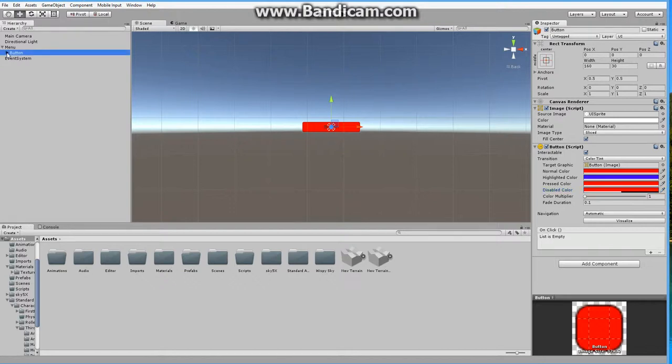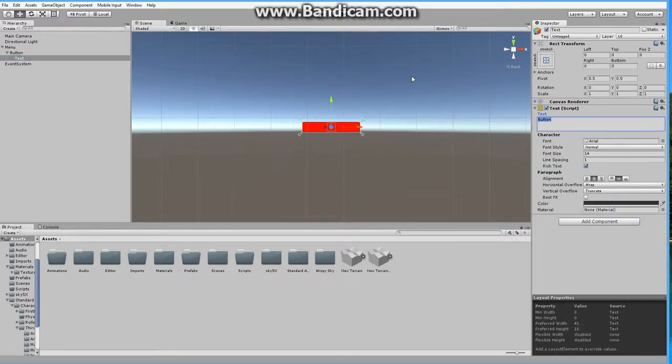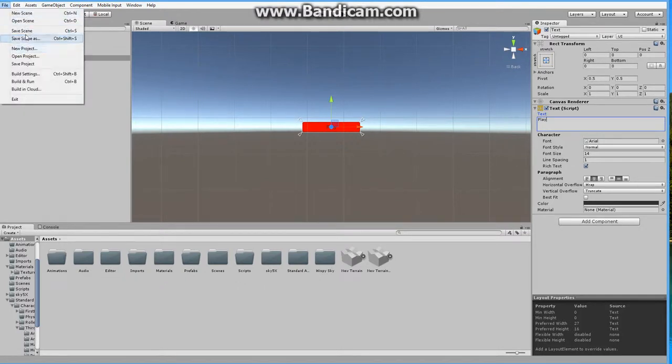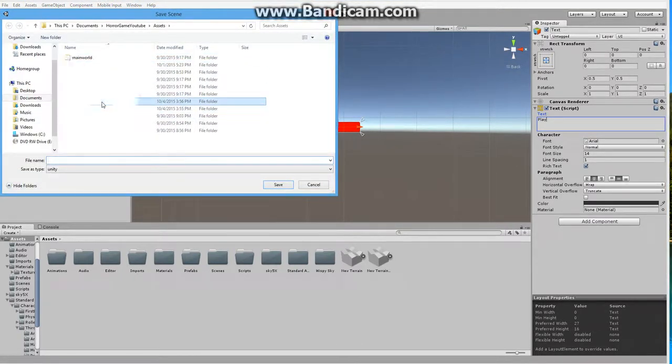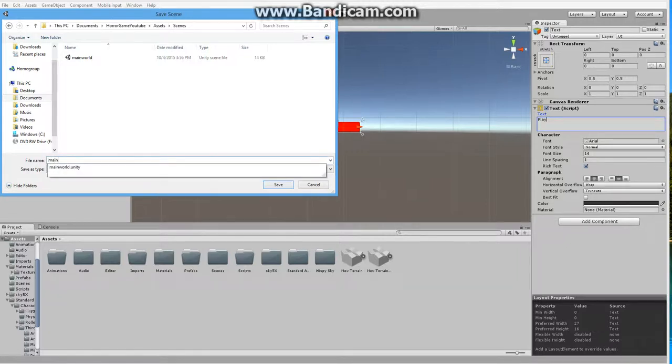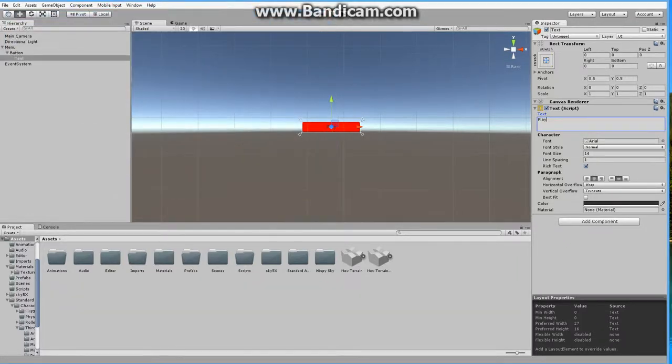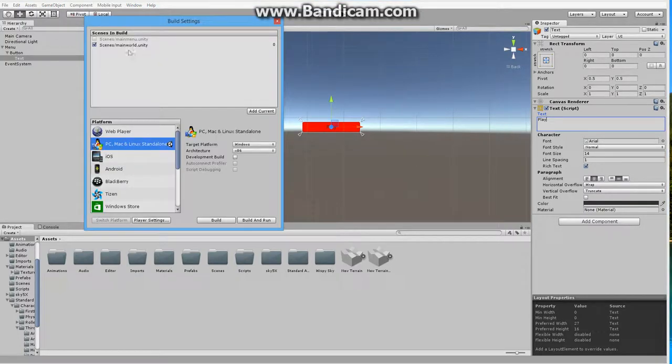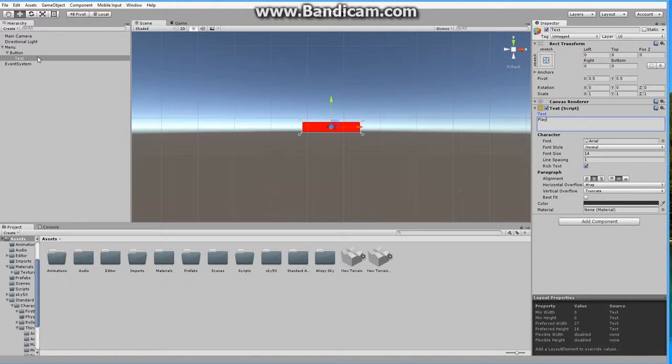Now open this up, select text, and just call it play. Before we do anything else, let me go to file, save scene, save it in the scenes folder, and I'm just going to call this main menu. There we go. Alright guys, now file, save project, and let's go to build settings and add the current scene and make it on top. There we go.